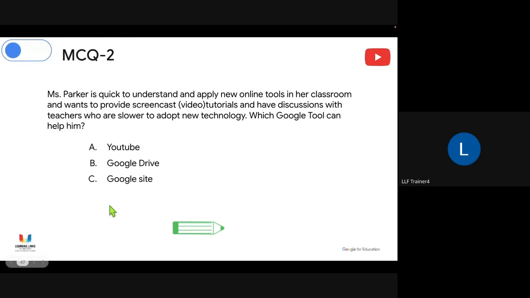The teacher is quick to understand and apply new online tools in a classroom and wants to provide screencast video tutorials and have discussions with teachers who are slower to adopt new technology. Which Google tool can help him? YouTube, Google Drive, or Google Sites? So here we have the correct answer as YouTube.